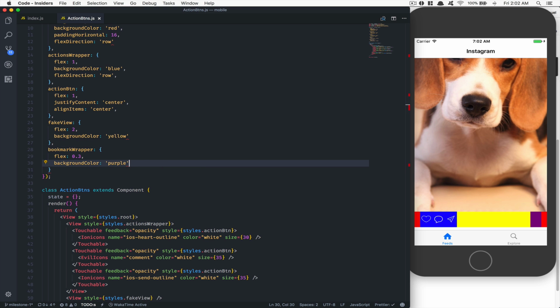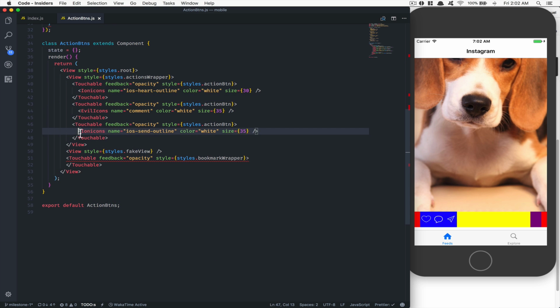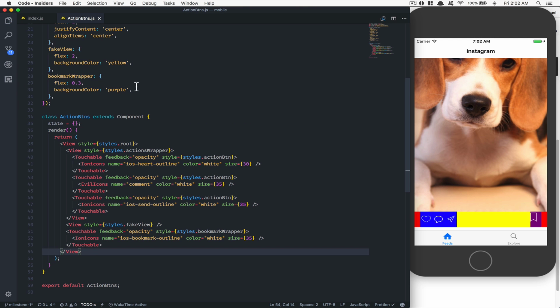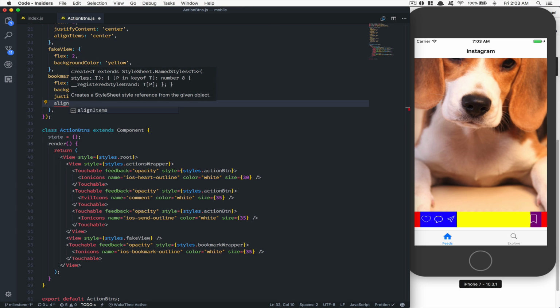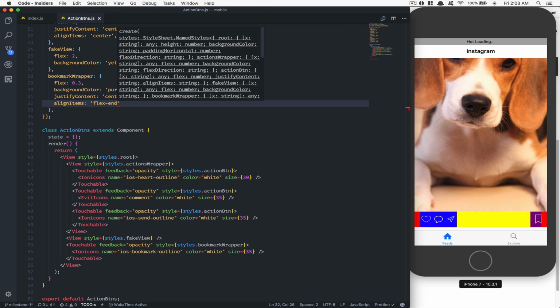And now this one is gonna have an icon from Ionicons also, and the name is gonna be iOS bookmark outline, like that. I want this to be in the middle, and I want it to be at the end, to touch the end here. I want it to touch the right. So I'm gonna say align items flex end. So now it's gonna touch the end.